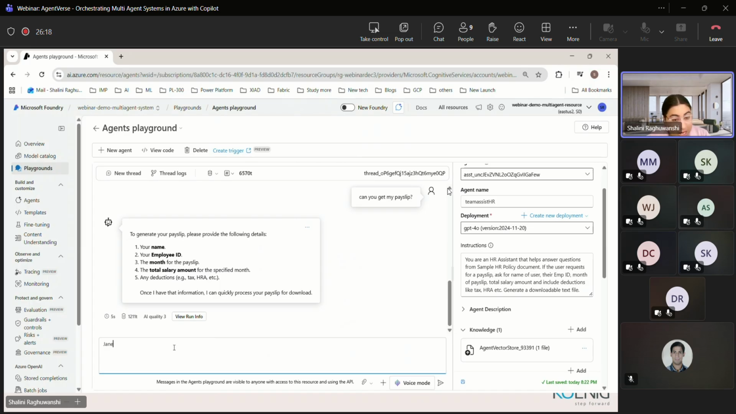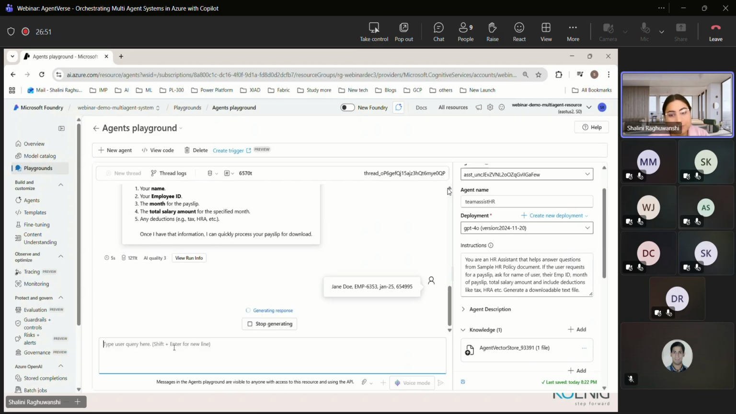So my name is Jen Doe, let's say. EMB is a random number. Month: Jan 25. Total salary, again a random number. Let's just type any deductions. So let's say we're going to leave it, and not apply any deductions actually. So just leave it at this much information.